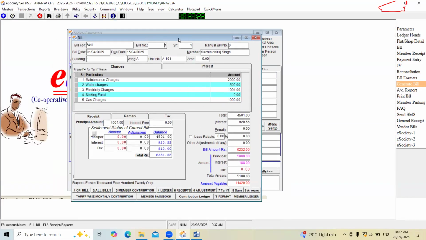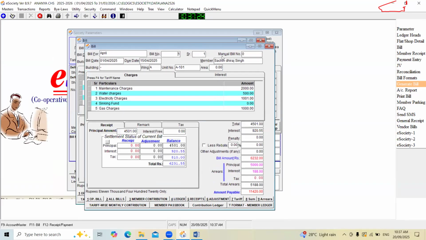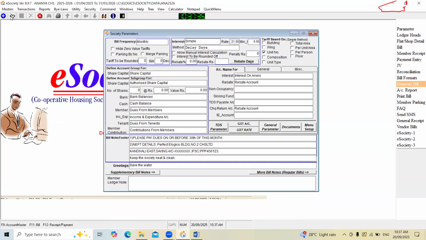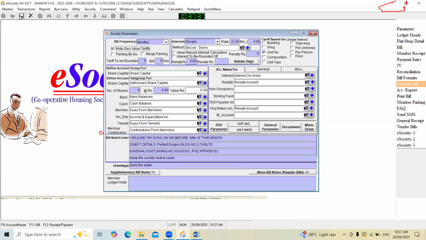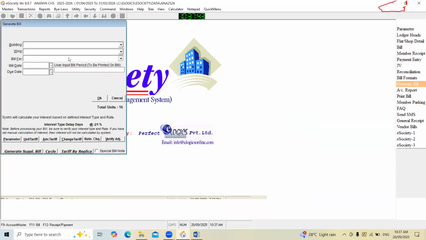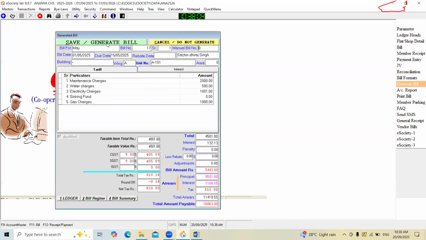Okay, here we can see that as we have unticked this option, hide zero value tariff, even though the tariff is 0, it gets added in the bill. Now we'll tick this option, hide zero value tariff, and save it. And we'll generate the bill for May month. Save and generate.